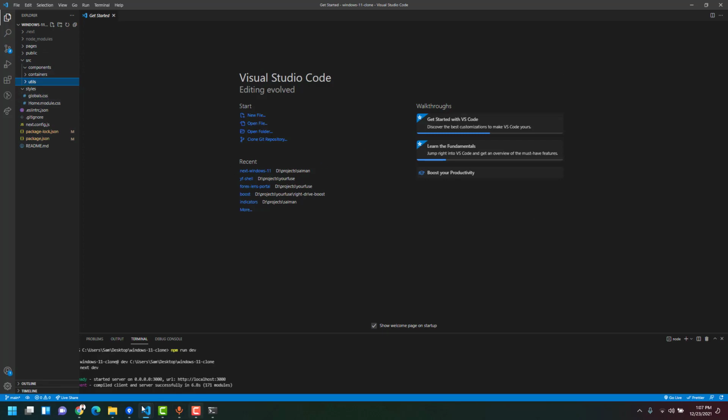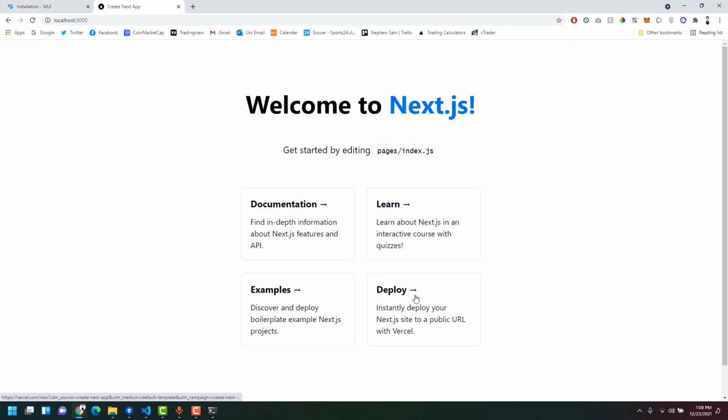But let's see if it has started. Localhost 3000. There we go. So we do see a basic React app, right?